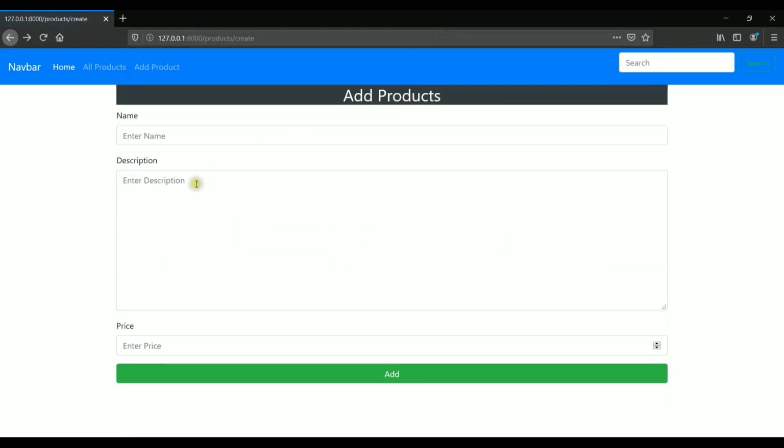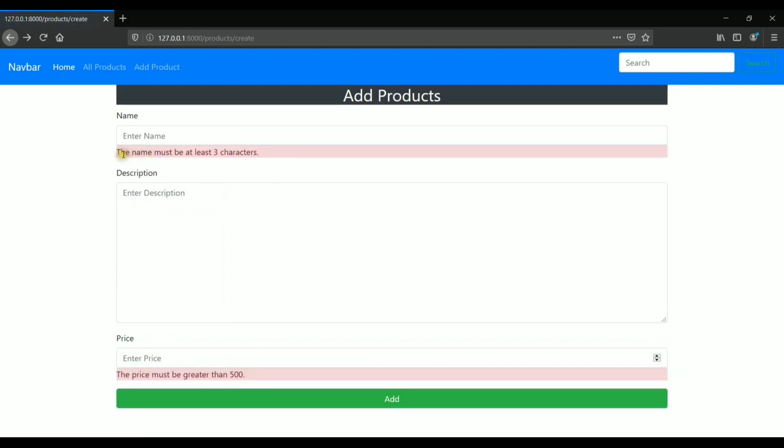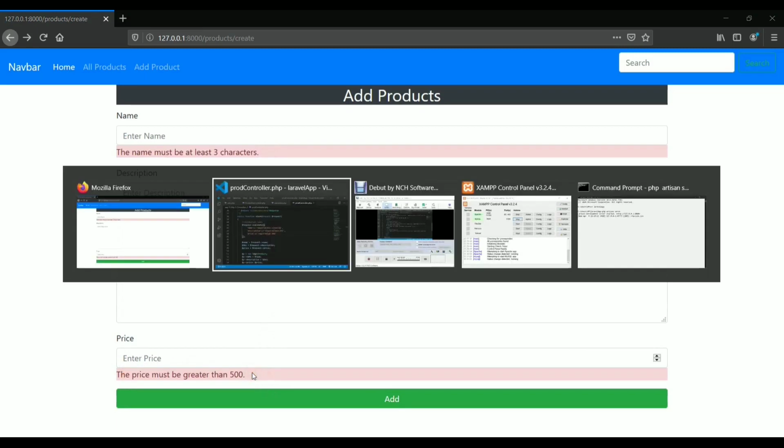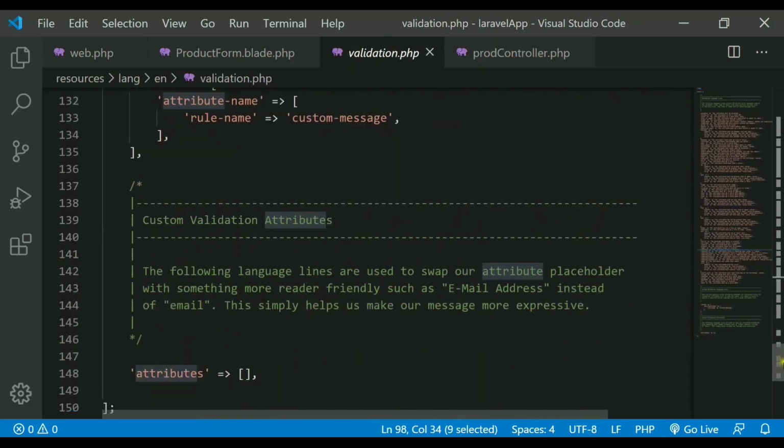If I refresh the page again and give the name as, say, YU, and in the description I write something, and the price I write is less than 500, that is 200. Now if I click on the add button, it gives me an error that the name must be at least 3 characters long and the price must be greater than 500. So I think that really makes up for using the Laravel framework, because we do not need to write the error messages ourselves. The error messages are already provided and the validation rules are also provided. What else does one need? And you can also customize the error messages.